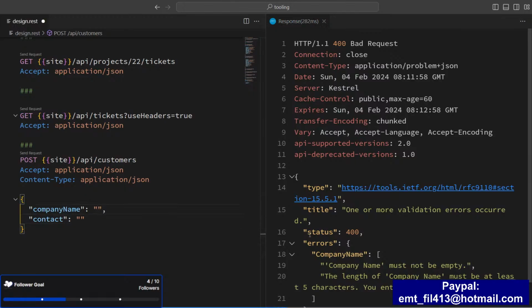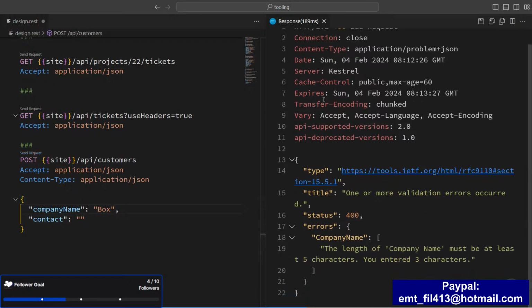And so what if we just say Box is the name of our company? It's going to return us more interesting information. It's not going to say it's required anymore, but it is going to say the length of company name must be at least 5 characters. We only use 3. And so these are the kinds of information that you can send back to the user to help them figure out.